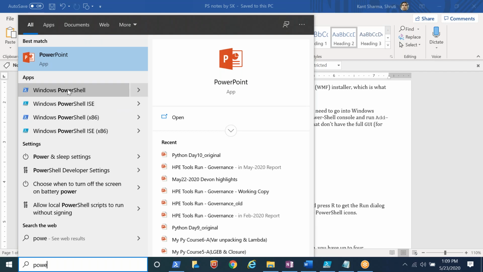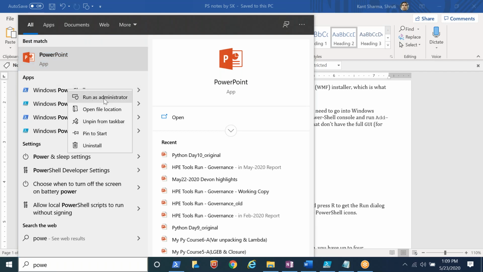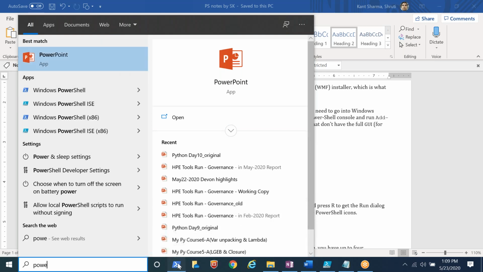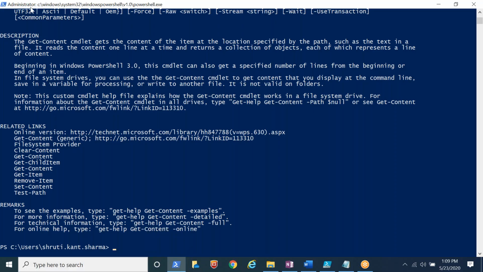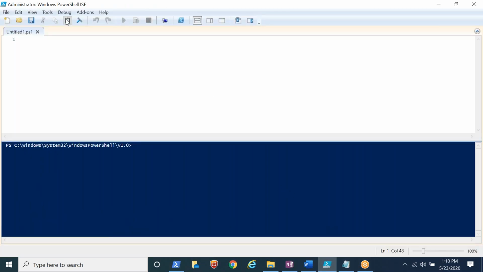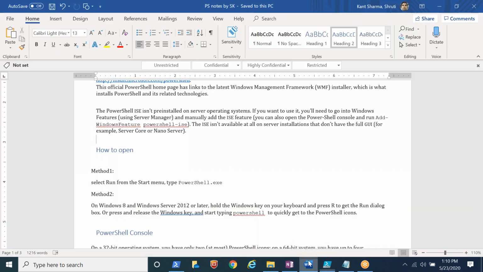So how can we open that? Right click, run as administrator. Okay, so this will be opened as an administrator console. If you open the ISE as administrator, then the ISE GUI mode will be opened as an administrator. I have already opened it for you. This is administrator. And if I see the ISE here, it is also administrator. See, administrator in the title bar. So that is how we have opened PowerShell. Let's move on. What is next?